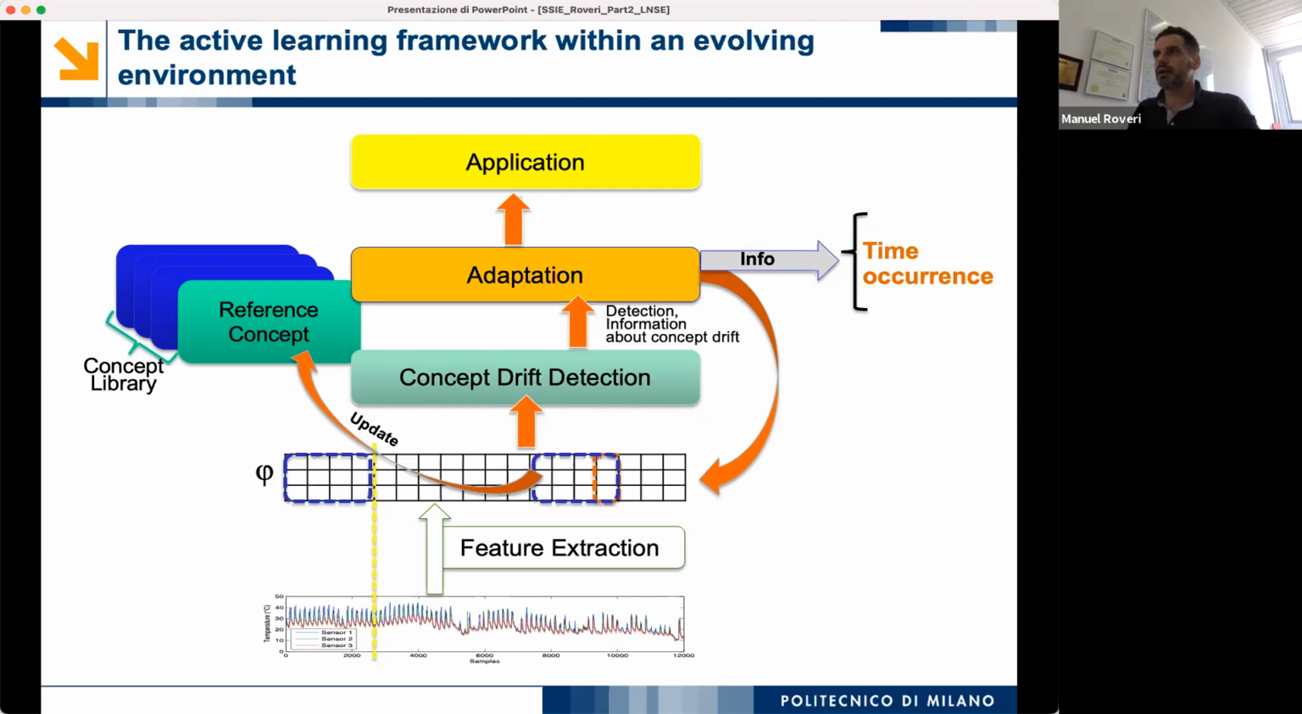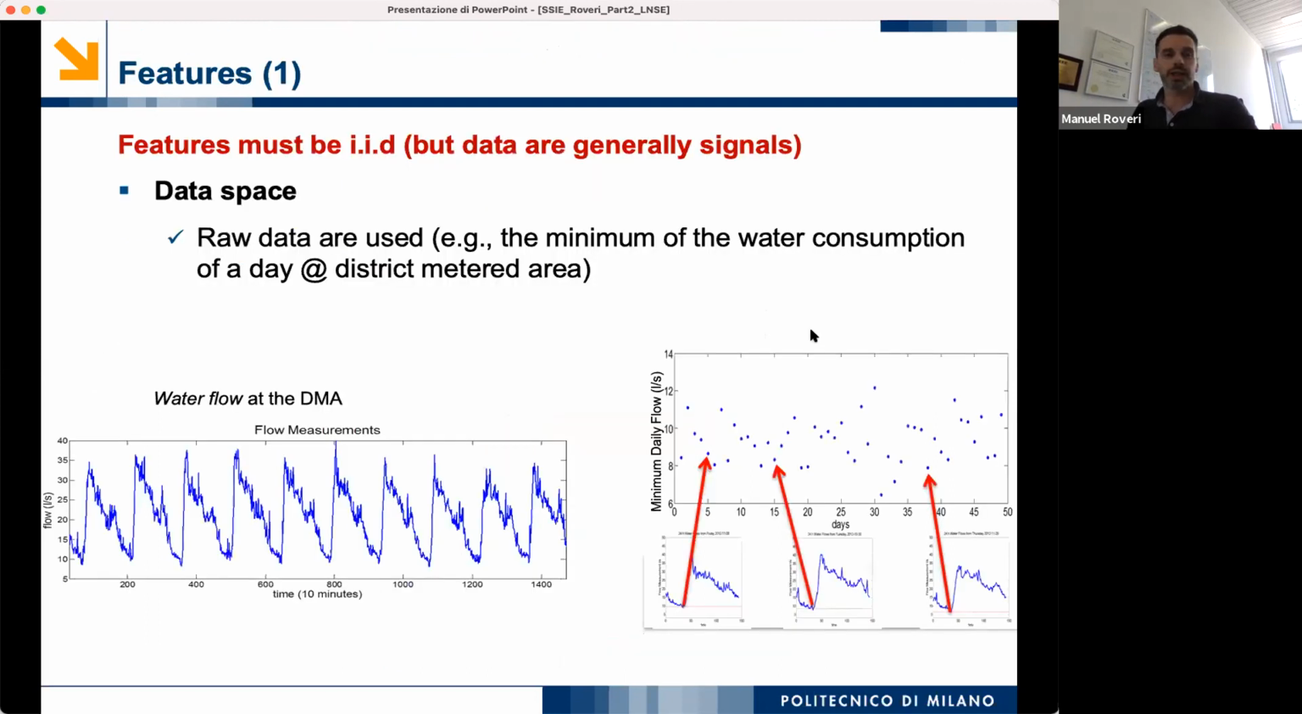So change detection. I want to detect changes, and this reminds me of the questions coming from, let me see, from Francesco.